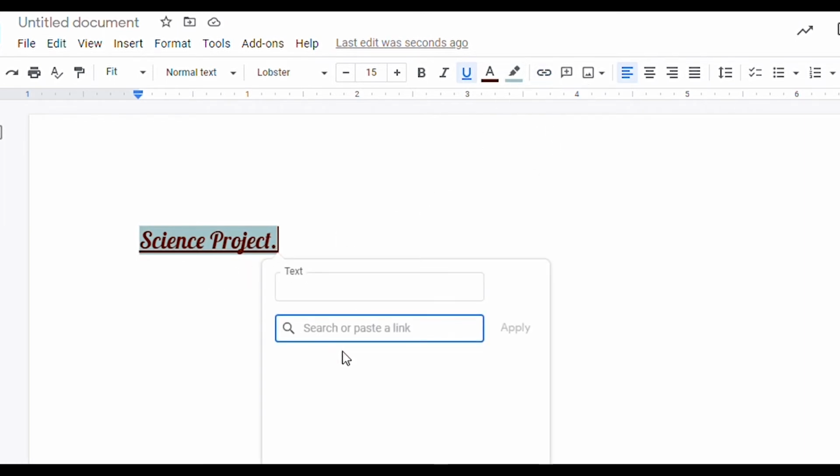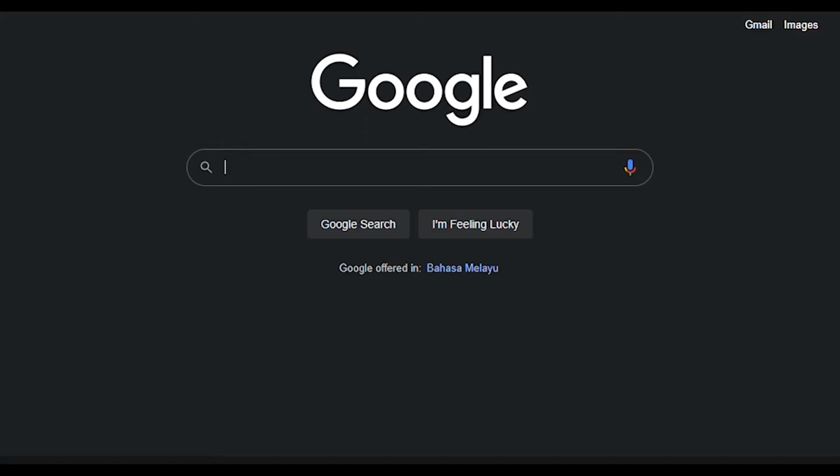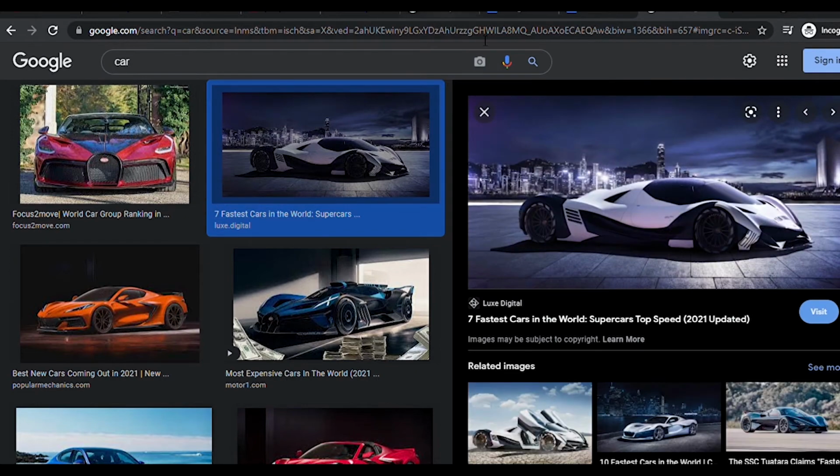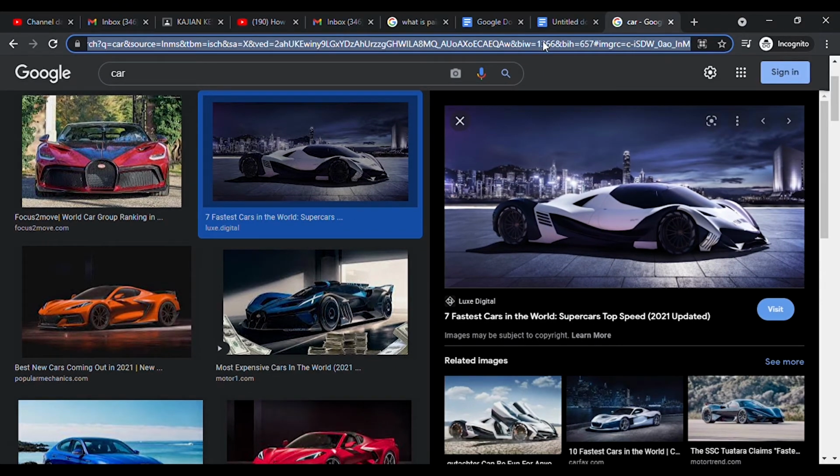The next icon is the insert link. Simply click where you want the link, or highlight the text that you want to link. As an example, I'm going to Google Images, and if I want to insert a car images link, I can do it.